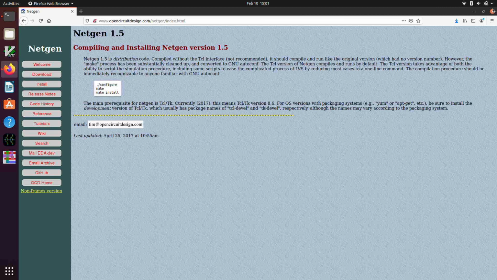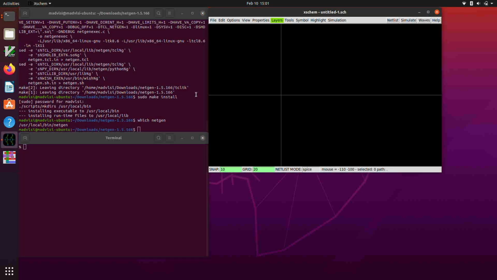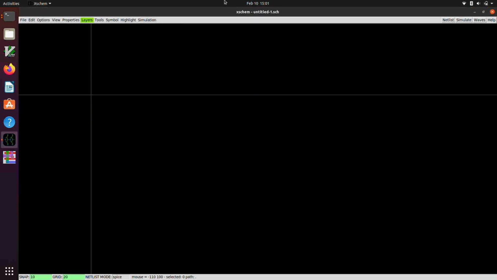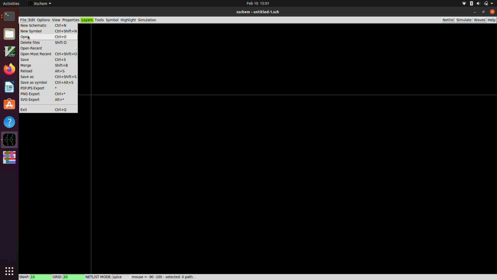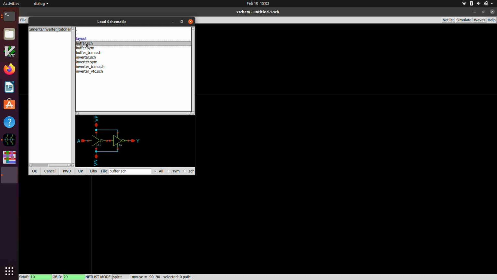Okay. And so the schematic that is going to be directly comparable to our layout is the buffer.sch. Okay, so I'm going to open, and I put that in Documents, Inverter Tutorial, and it's buffer.sch. Okay.